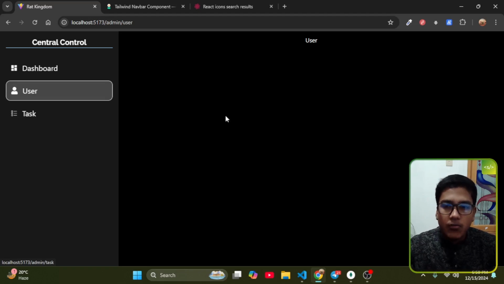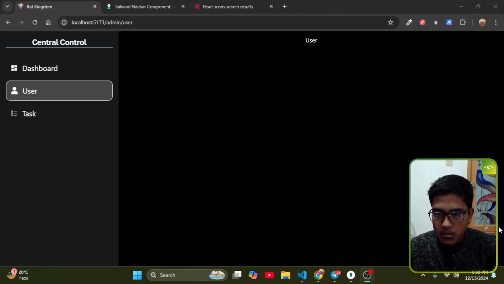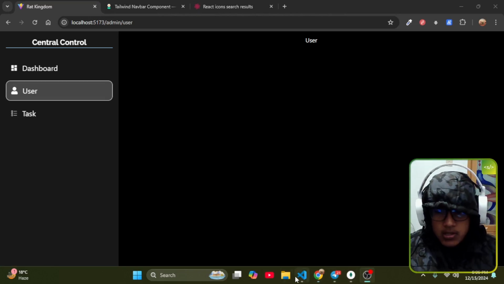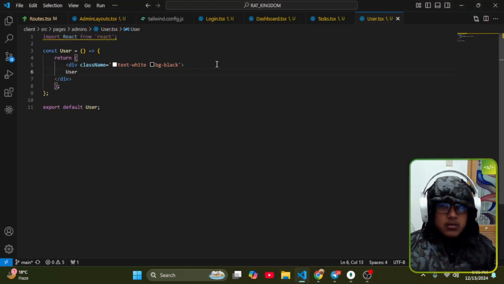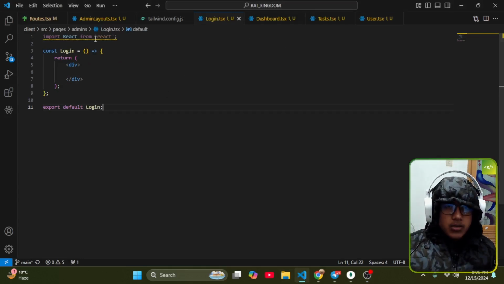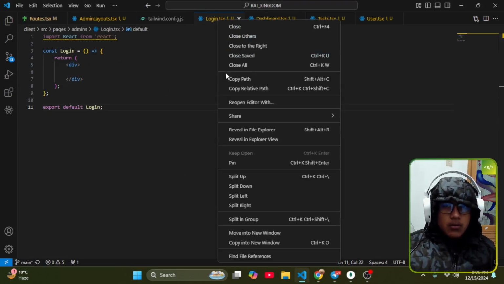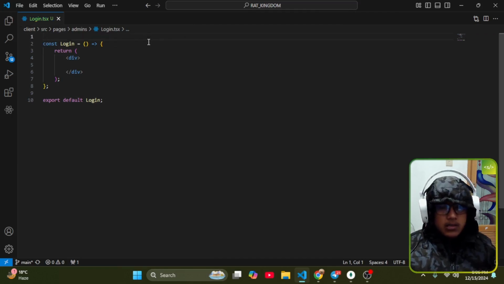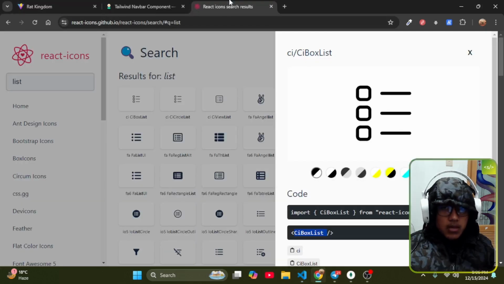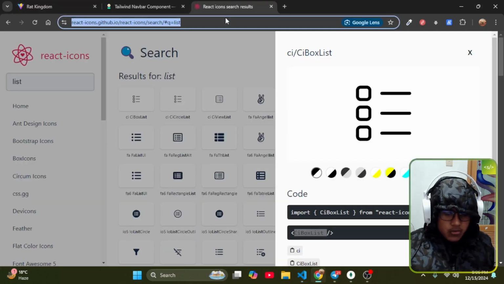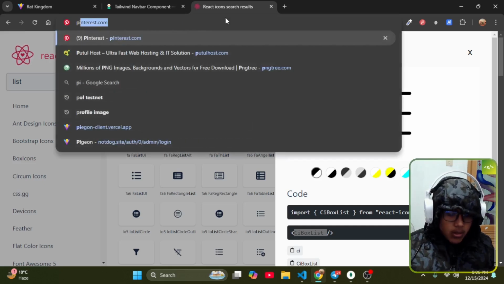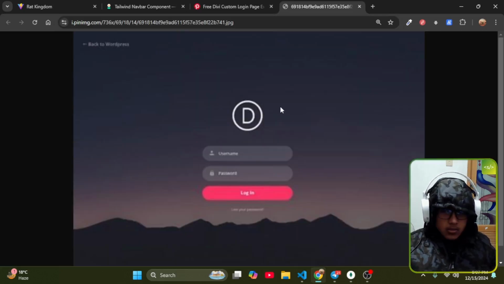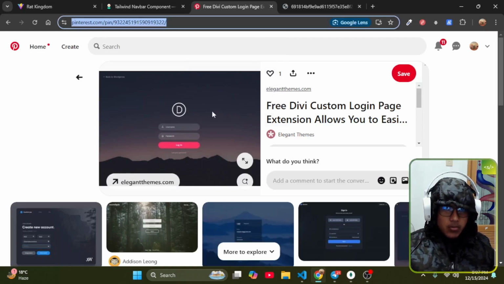So let's move on to the login page. You can see there is the login page. We need to design that page, so I close the other pages, and that is the login page. So we need to design that login page. I go on Pinterest and choose a simple login page design. You can see this one is a cool design, so I will go with this design.